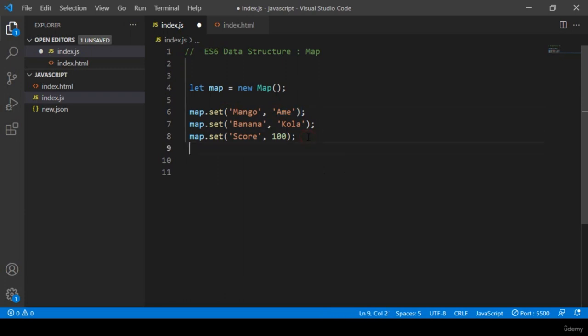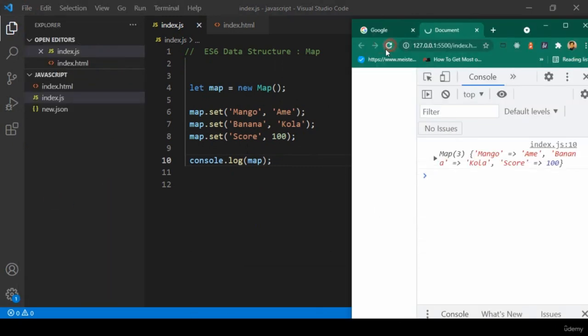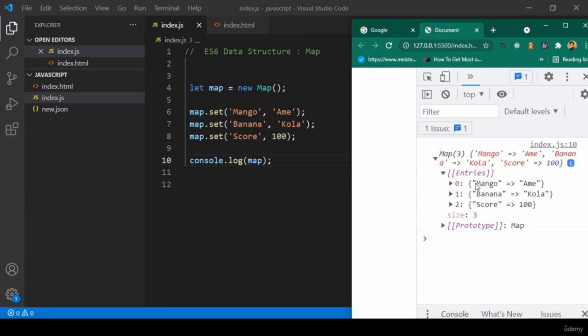So now if you want to show it, I go to the console log and I want to show that map. I want to display this map, so what data will be displayed? Click save all. Now go there, click refresh. Now you can see it's successfully displayed: mango, banana, cola, and score also displays the value.